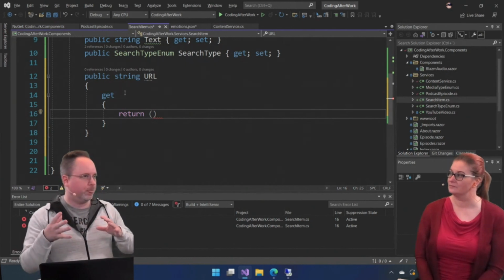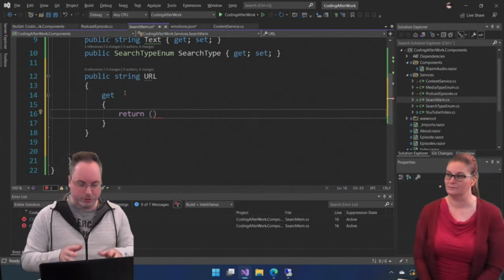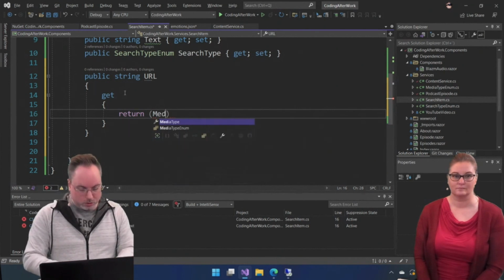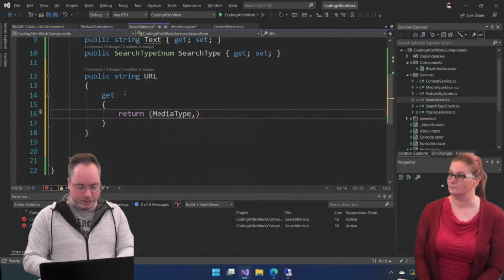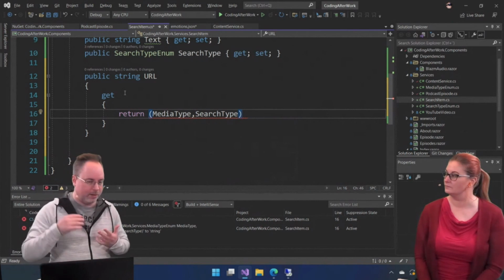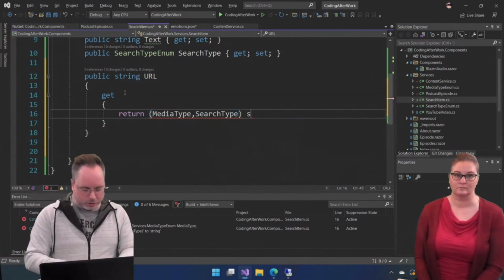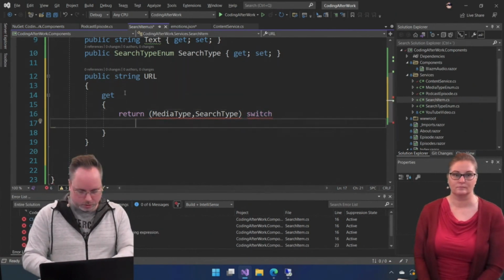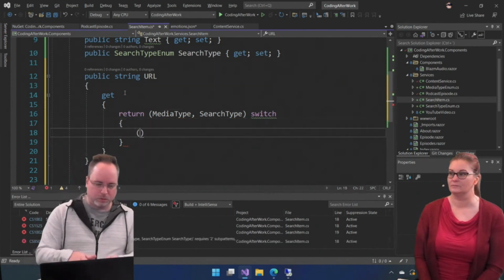This could have been a bunch of if statements, but there's a way to do this a little bit nicer using a switch statement. So I'm going to have media type. I want to switch over that one, and I want to switch over search type. So these are the two things that will affect the URL. And we're going to type switch like that, and a couple of brackets.